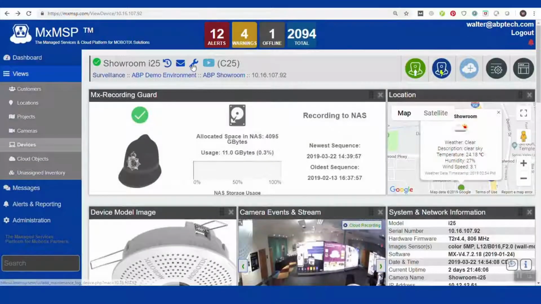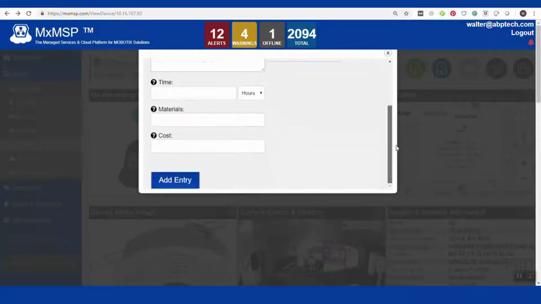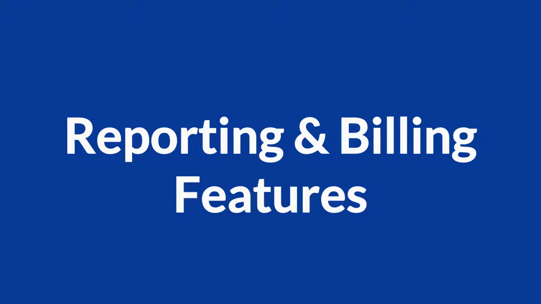You've probably noticed the wrench icon that always appears next to every camera's name. This is where you or your staff record time, materials, and cost spent on fixing a particular device's issues. This information automatically rolls up into any auto-generated customer report. Next, let's take a quick look at MX-MSP's reporting and billing features.